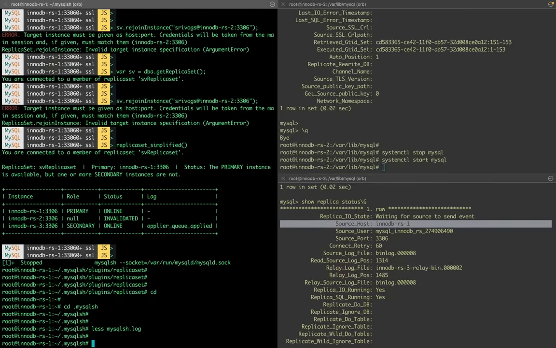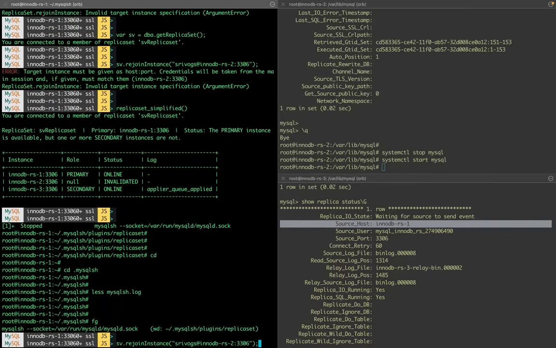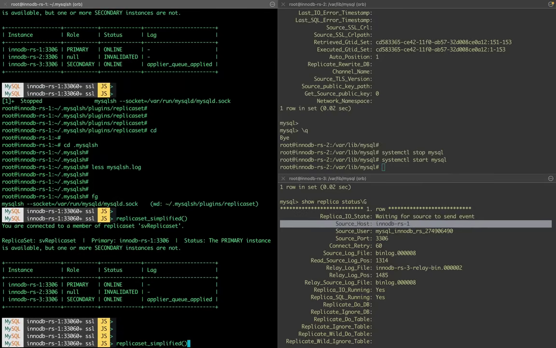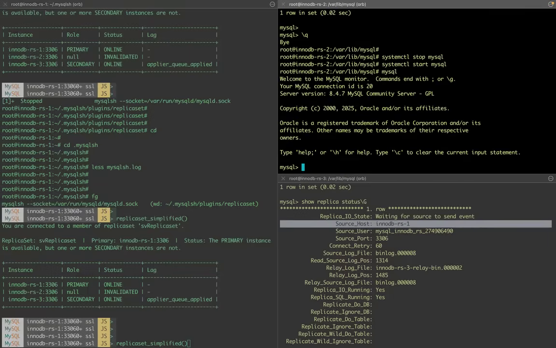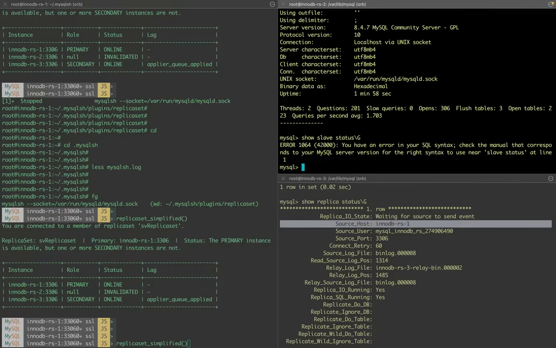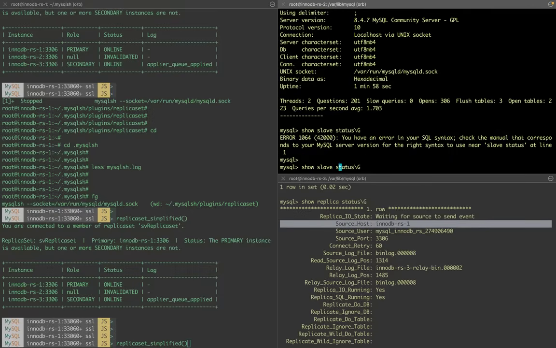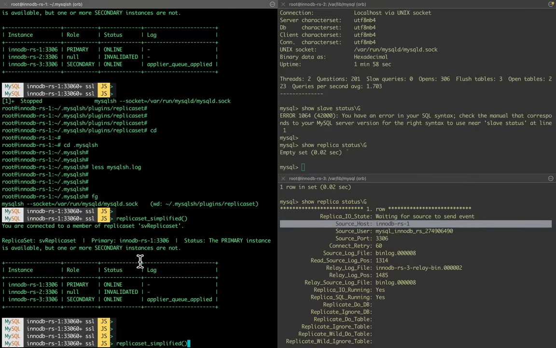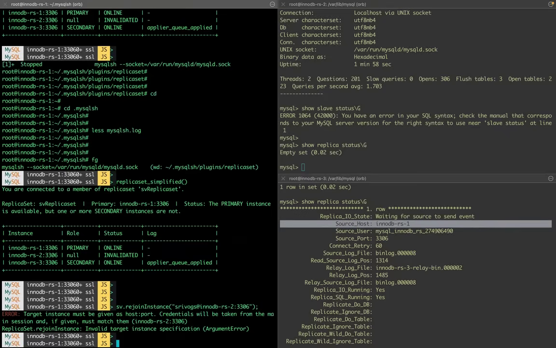Okay, that does not give anything about this. Checking the simplified status again. Let me try MySQL show slave status. Sorry, show replica status. Replica status on here, it is nothing. Rejoining is somehow not working.